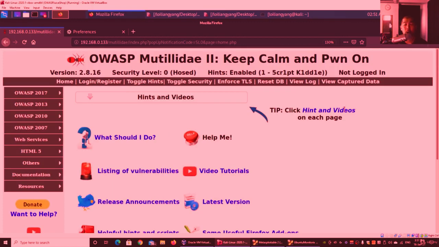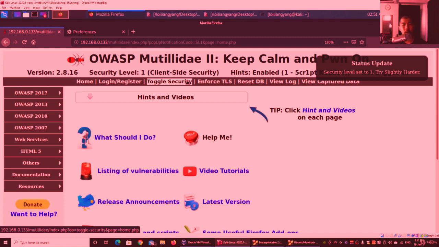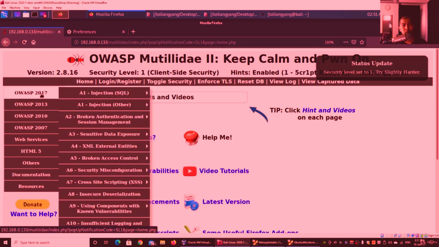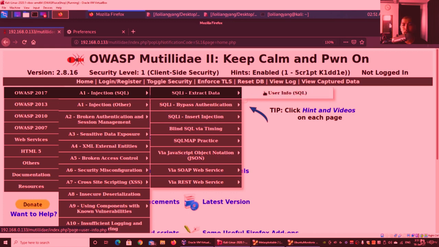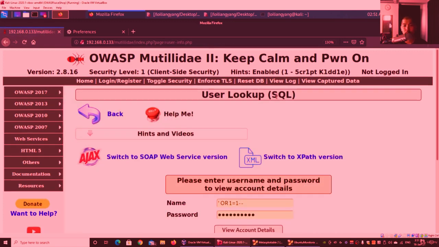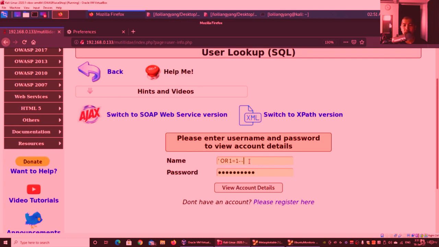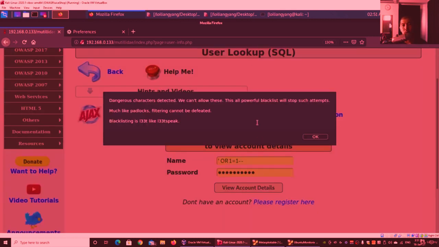Right here, we can toggle the security level, and I'm going to toggle this to security level 1, which is client-side security. Going back to OWASP 2017 A1, SQL injection extract data, click under user info SQL. We're back here again, and if I enter the following payload and click view account details, immediately we get stopped by JavaScript. It states: dangerous characters detected. We can't allow this.